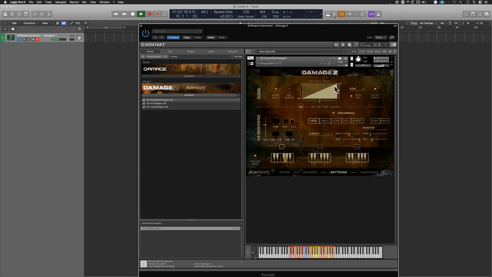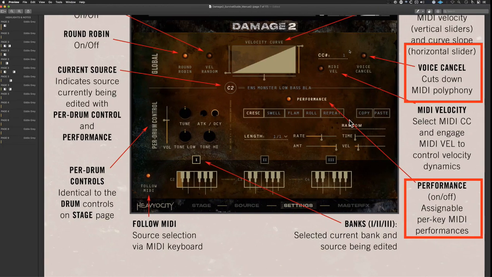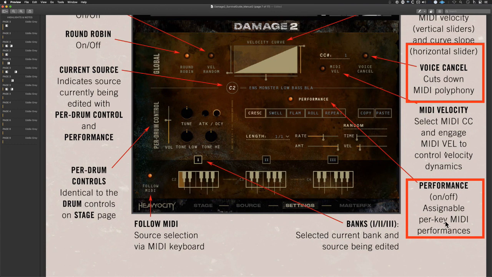All right, so I'm still unclear about this velocity curve and how I control it. I set it to CC14, which is what I have on my controller, but still I'm not getting the response, so we'll get into it. Let's see what else happens here. All right, so there's the performance we talked about. Looks like we can copy and paste settings, so I imagine if you have something perhaps in bank 1 and you want the same performance in bank 2, you can just hit that. That makes a lot of sense.